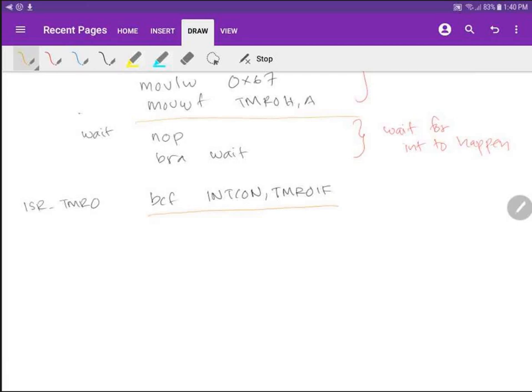We have to reload back the starting value right into the timer. You're getting the point or not? When does interrupt happen? When timer flag becomes 1, right? So it means the content of timer becomes 0, right? So when it becomes 0, you have to immediately load it back with the starting value so that it will continue to count for the next 0.5 millisecond.